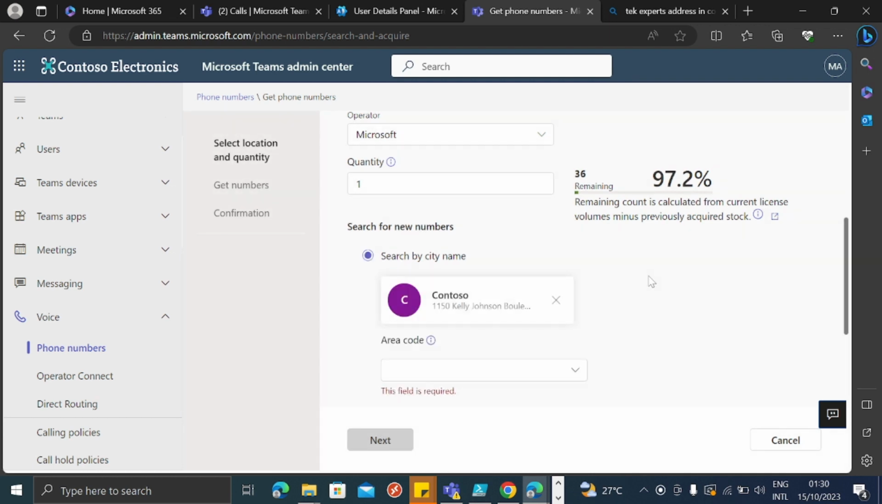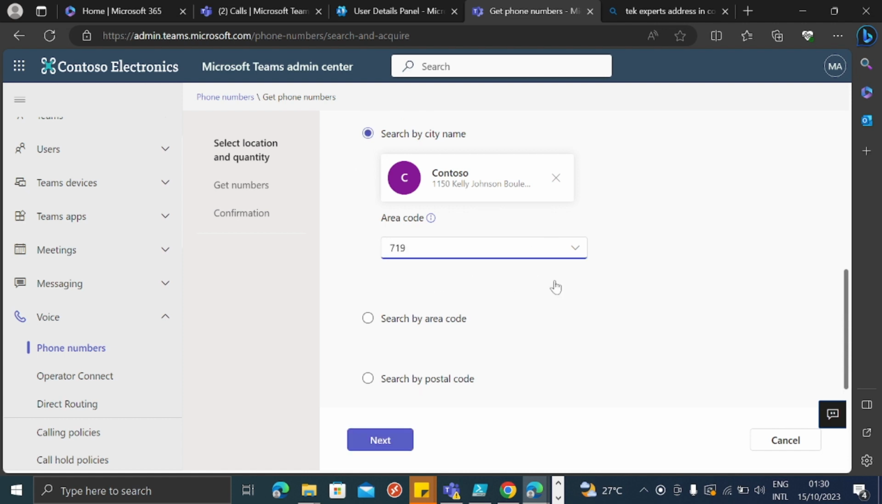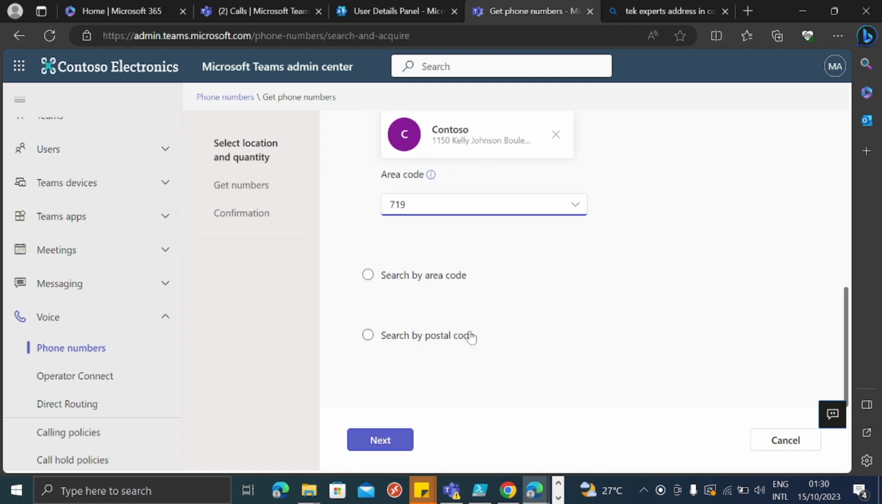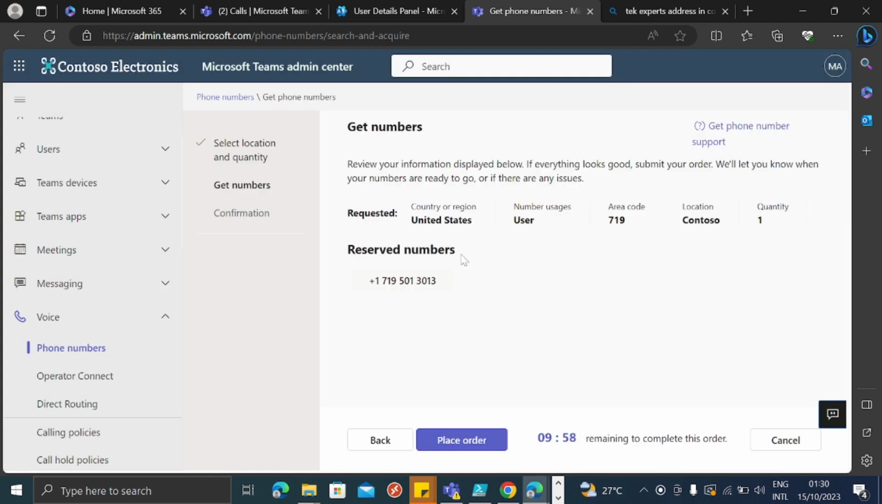Then that means that's the user's emergency location, and then the area code there is 719. So what I will do, I will just hit on next, and then it will ask me to wait for the numbers to get populated for me to choose, and it's going to just be one number because I'm only ordering for one. So let's just wait patiently while, yeah, it's suggesting this phone number.